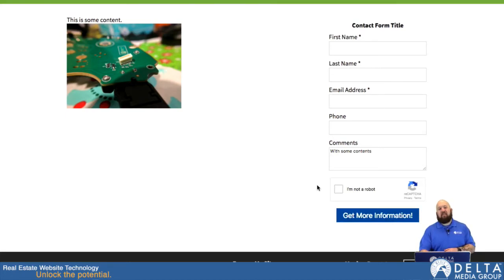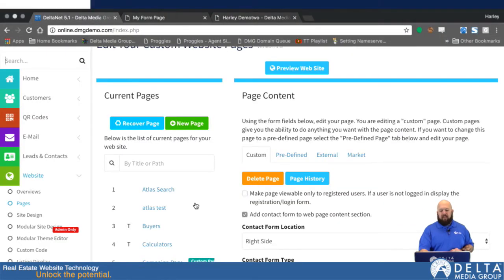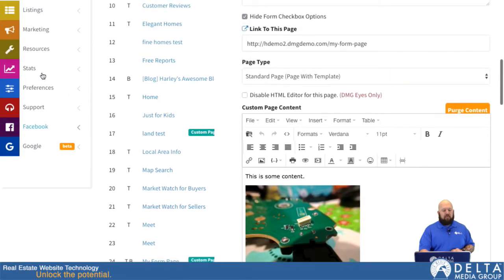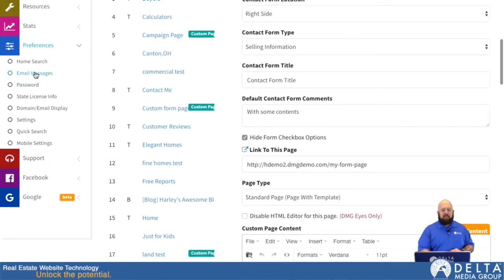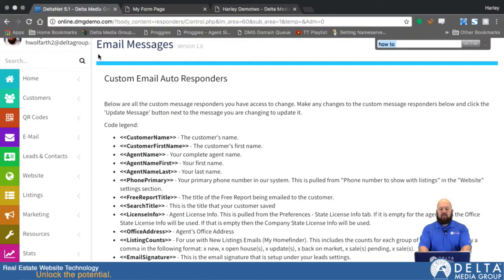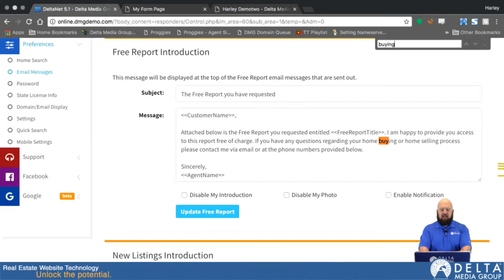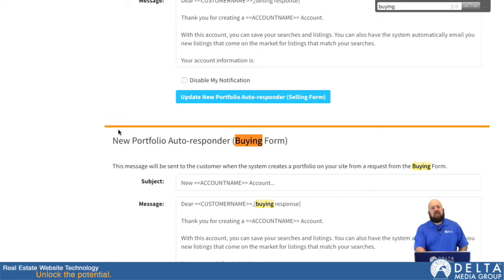So here's where this gets special, and this is what we've added to this system since the last time we did one of these videos. If I go back into the DeltaNet, I can go down to Preferences, Email Messages, and I'm going to cheat. I'm just going to do Control F, and I'm going to say Buying. There we go. So now, every time somebody fills out a contact form for the first time on your site, so they're making their very first request, the system will create a portfolio account for them.